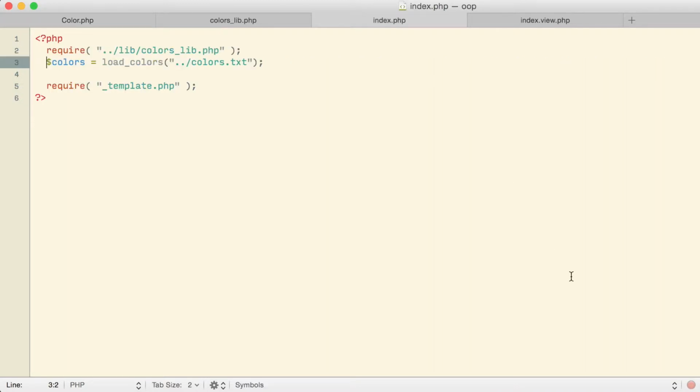In my actual index page right now, we're doing a require for our color file, then we're calling a load_color function from that file. That load_colors function is what's returning our colors array here, which at the moment is actually an array of values. And that's part of where I'm going to need to integrate my color class now.